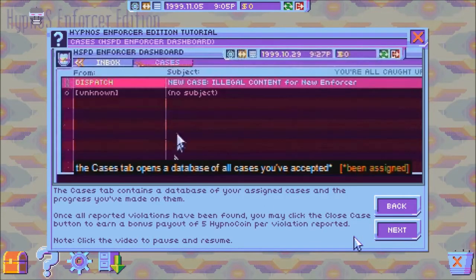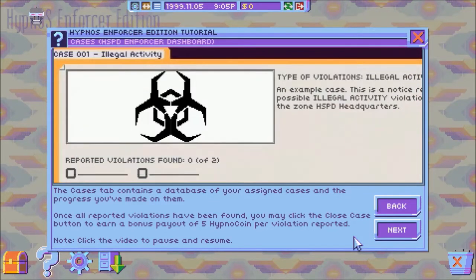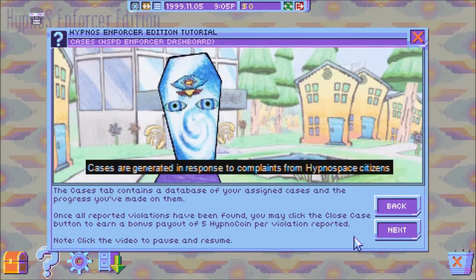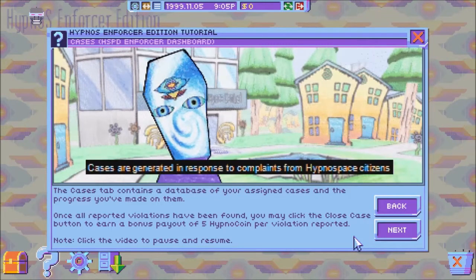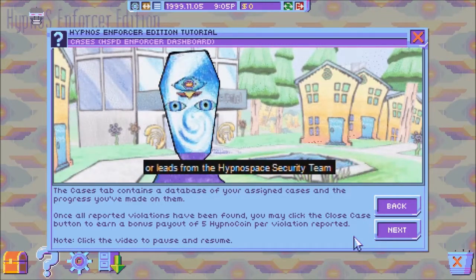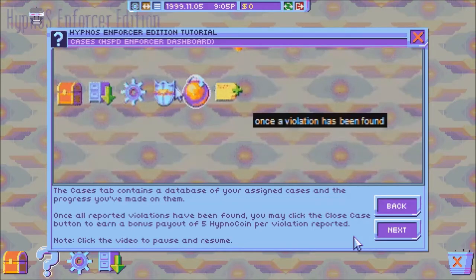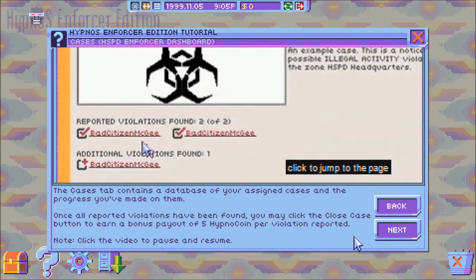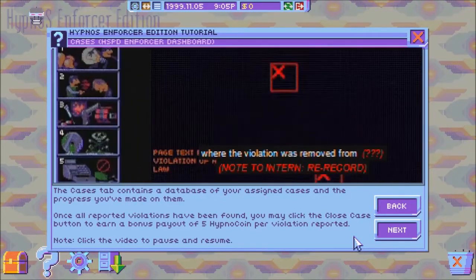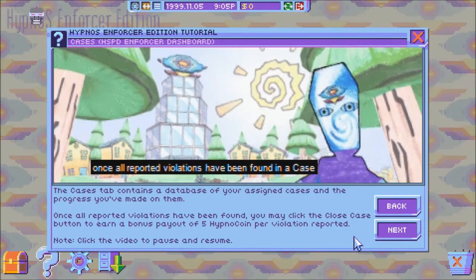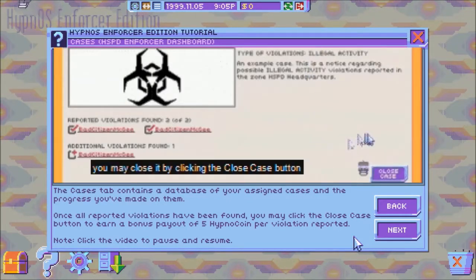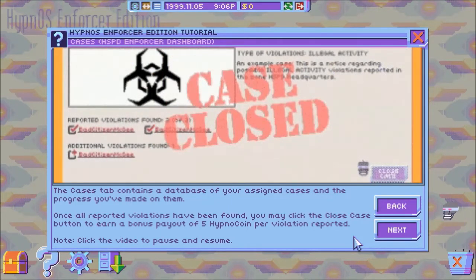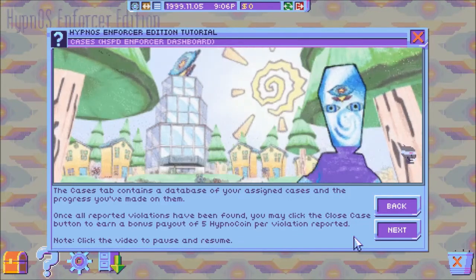The Cases tab opens as a database of all cases you've accepted. Most of your time will be spent on cases assigned to you by an HSPD dispatch agent. Cases are generated in response to complaints from Hypnospace citizens or leads from the Hypnospace security team. Once a violation has been found, the offending citizen's name will be listed here. Click to jump to the page where the violation was removed from. Once all reported violations have been found in a case, you may close it by clicking the Close Case button. Upon closing a case, you will earn a bonus payout of 5 HypnoCoin per violation reported.